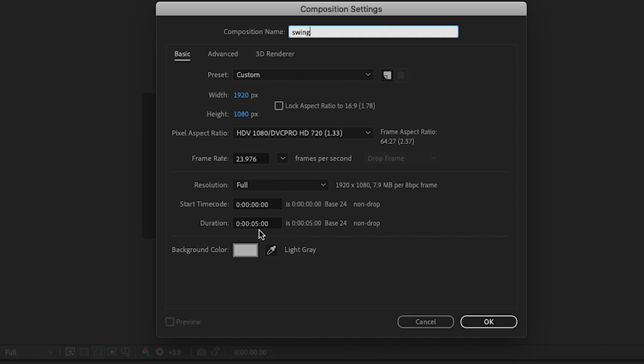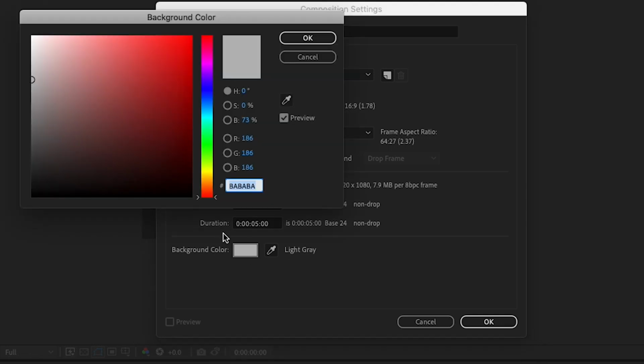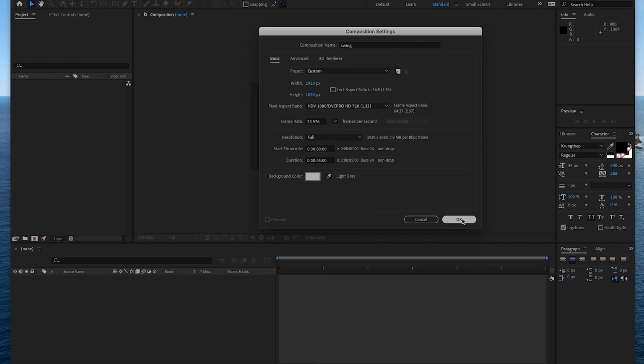Let's say this is the credits for a director or an opening scene. This light gray color will be enough for me. You can change it by clicking it there. Feel free to choose the color that you need. And I'm gonna click OK.